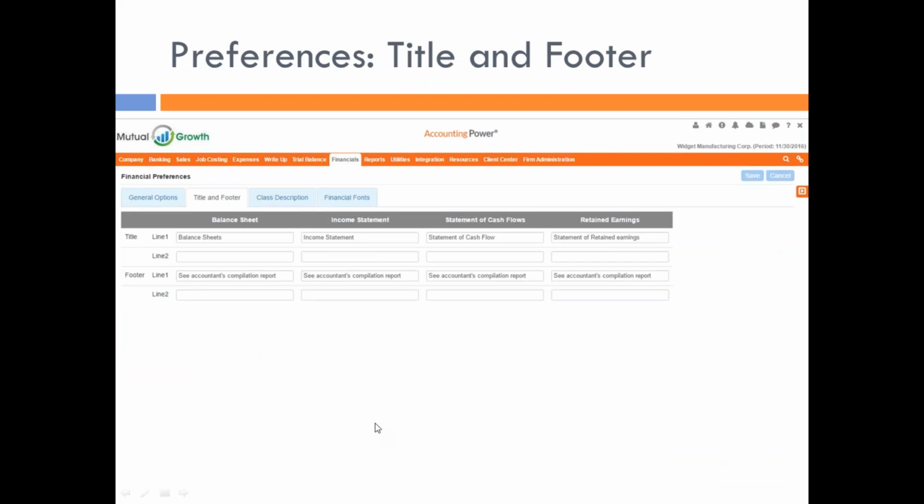So now let's move back to the preferences. The title and the footer, this is very straightforward. You come to a screen. If you want something entered differently in the title or the footer, you just go to the area and change it. And you also have a second line to do it. So maybe instead of income statement, you want statement of operations or something. So you would just come here and change the printing.